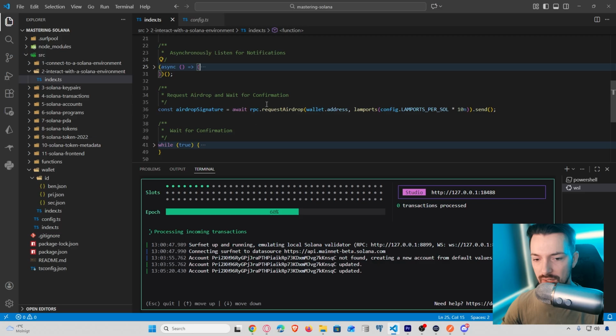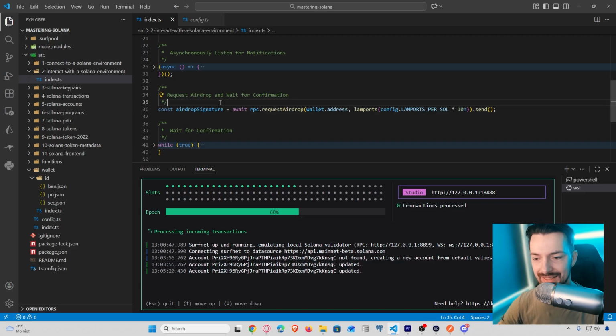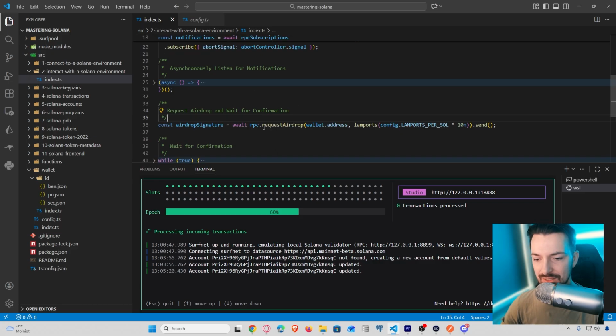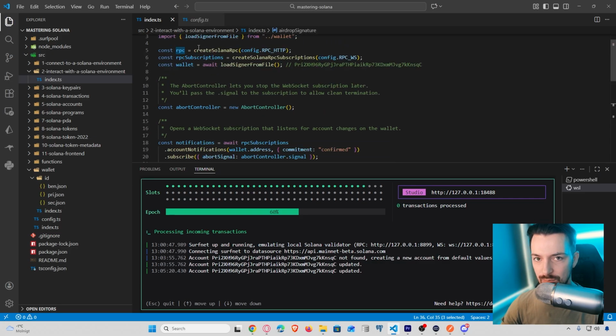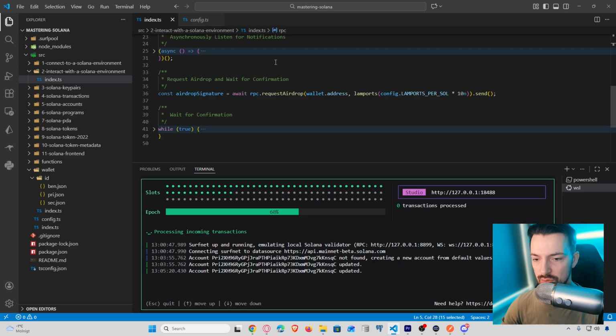Now next, what we are going to do is create an airdrop request. Remember, we also have to airdrop Solana into that wallet, and we can do that by using the RPC connection that we created here earlier using the create Solana RPC. Also, that comes with Solana Kit, and that exposes us a method called request airdrop. We're going to provide our wallet address once again, and also the amount of lamports that we want to airdrop into that wallet.